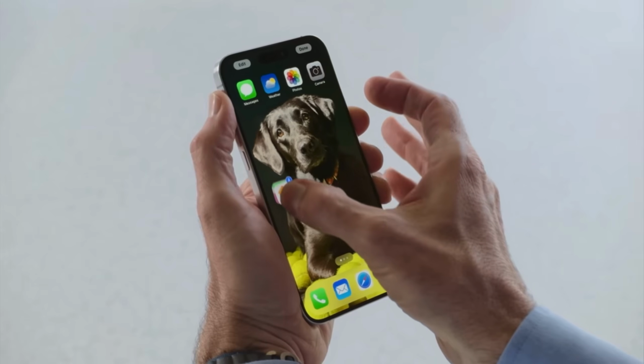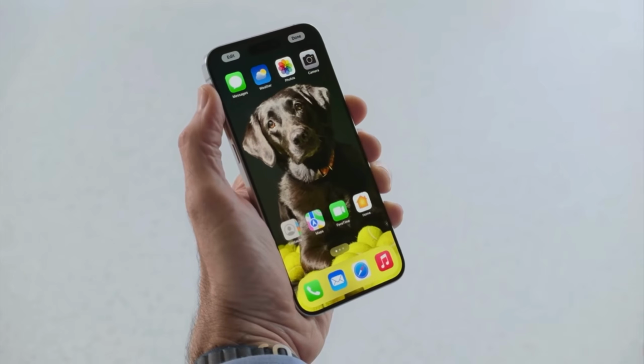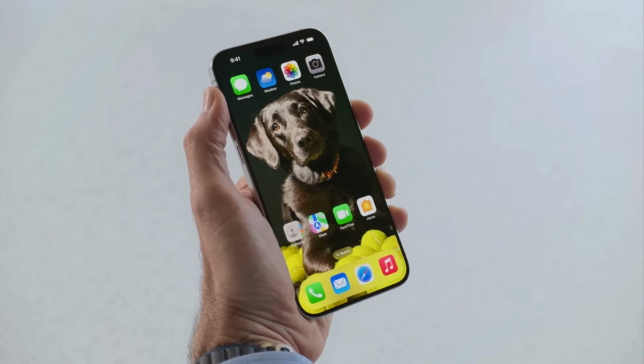It was so funny watching the Apple executive explaining how they added this feature in iOS 18. Along the bottom, right above the dock, for easy access, or even off to the side.